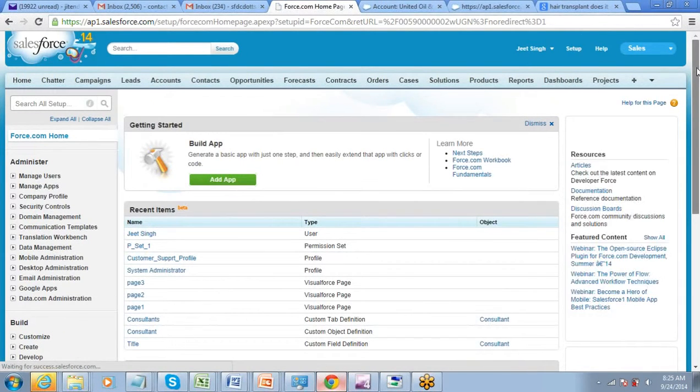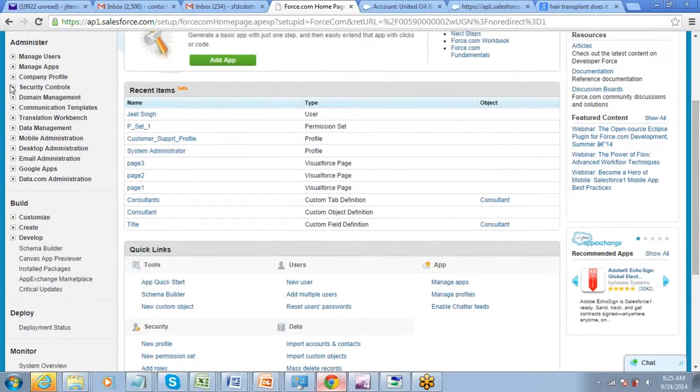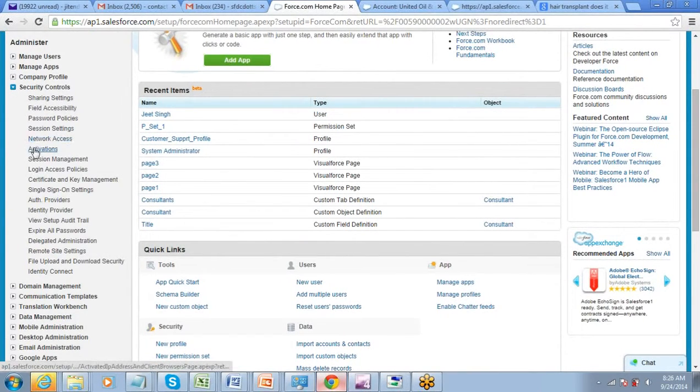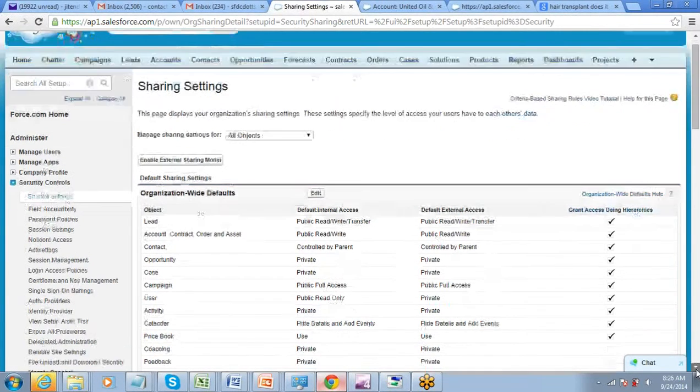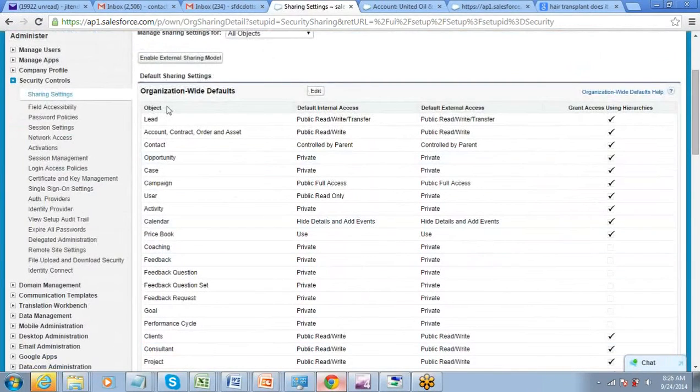And from setup you have to go to security controls, and from there you have to click on sharing settings. All right, so setup, security controls, sharing settings. This is what you have to click on. Once you click on this, you go to the sharing settings and scroll down a little further, and you will see organization-wide default. So here you will define the default rule for all the objects.